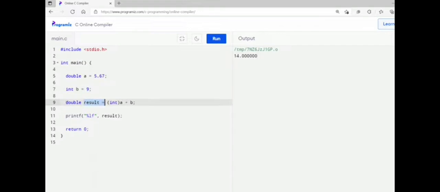Since the result is a double variable, 14 is converted to double and gives us the output 14.000 and multiple other zeros after that. Since the result is also an int, I can now change the data type of result into int, and don't forget to change the format specifier from %lf to %d, and then I'll run this again. This time we'll get 14 as an output.